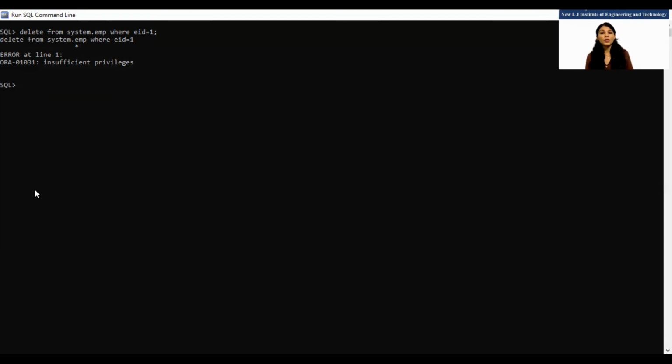Suppose you want to delete a user, then what you have to do is drop user Smith. So now again there is an error like insufficient privilege. And now you know why this error is there, because I'm connected with the Smith username.